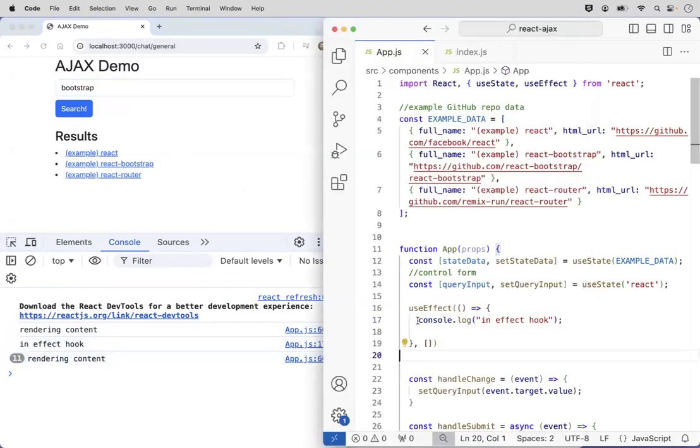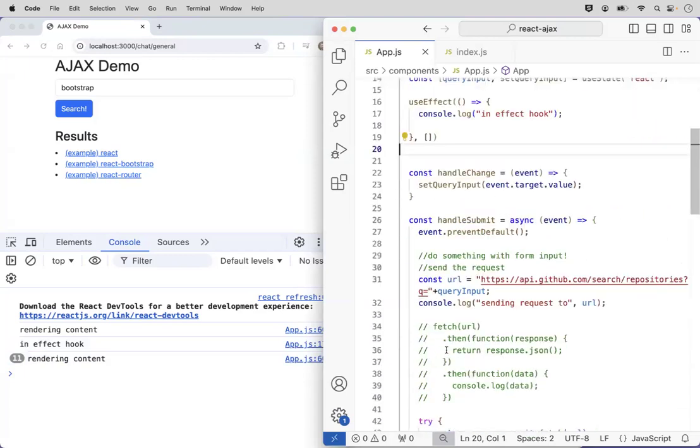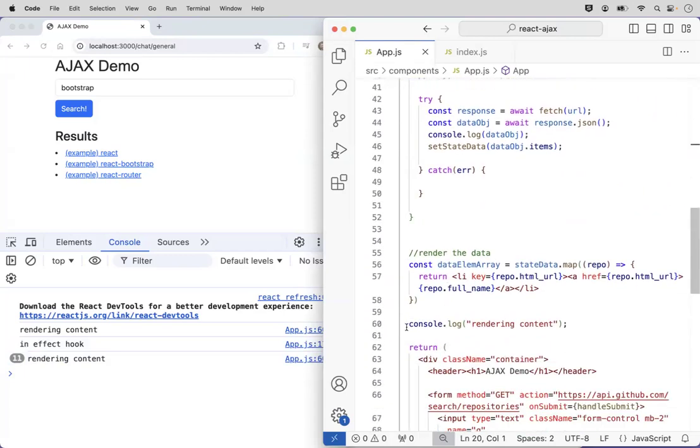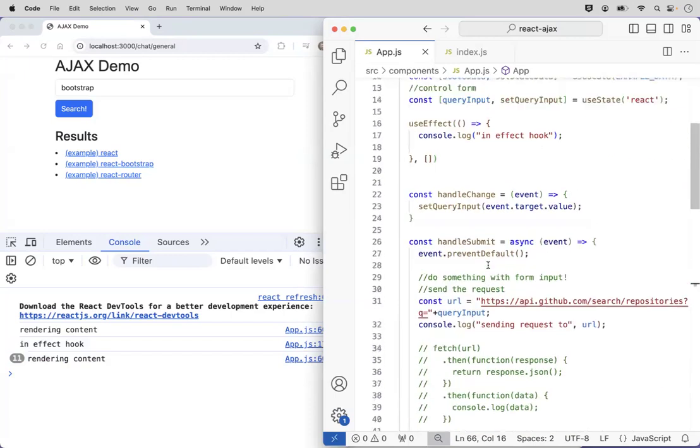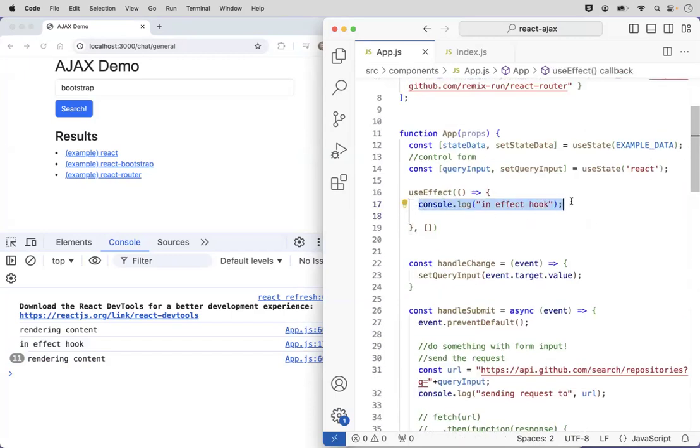Importantly, effect hooks are executed after the component renders. So you'll notice that my console log on rendering the content happens right before the return statement. So the content actually shows up on the screen before the effect hook executes, right? The component has to have been rendered, and then the effect hook kicks in to go do its side effect, do its other kinds of work.